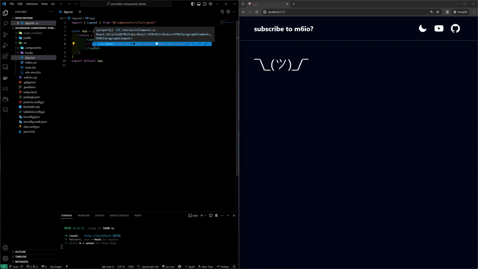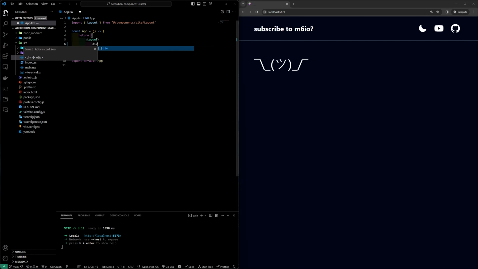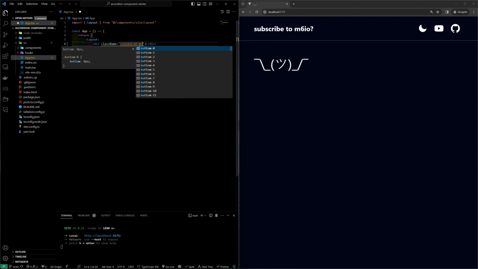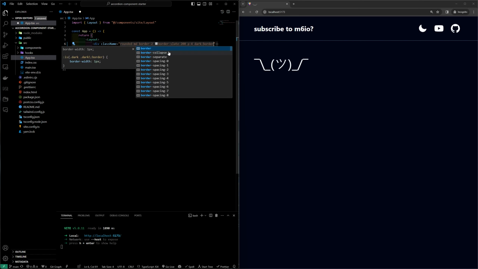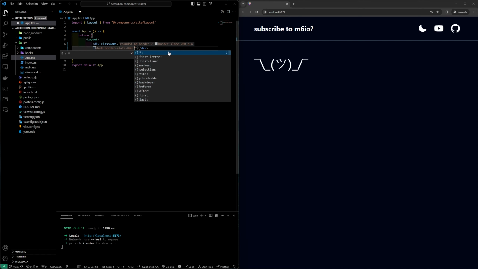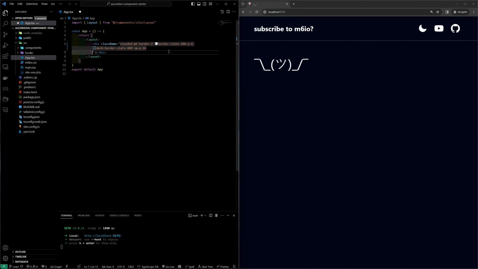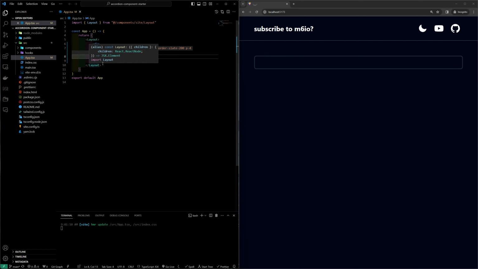So the first thing we want to do is replace the content inside this layout with a div. This div is going to have classes of rounded-md, border-2, border-slate-200, padding of 4, dark:border-slate-800, and when it reaches a small breakpoint, we'll give it a padding of 10. There we go. Whoops, added an extra enter there. Cool. Okay, so now we have our little container.